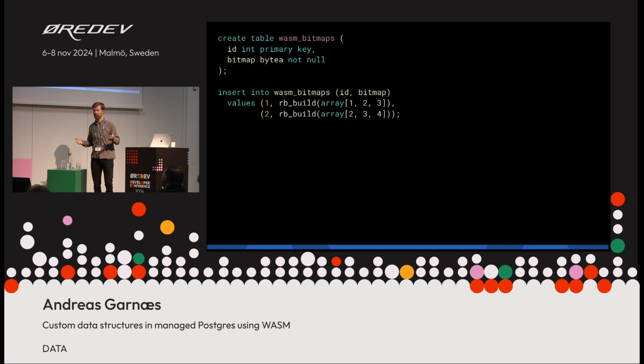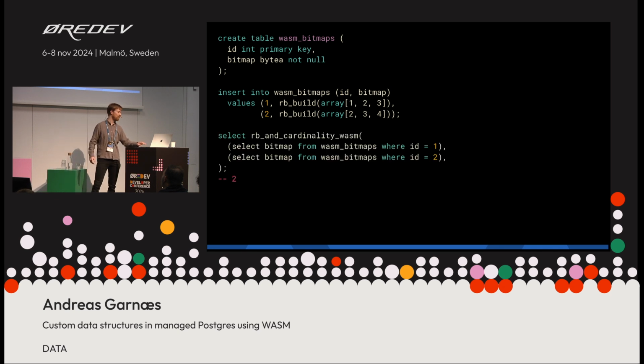And we can insert into this table, just as before, 2 rows, IDs 1 and 2, representing the sets {1, 2, 3} and {2, 3, 4}. And we can compute the cardinality of the intersection of these two bitmaps exactly as previously. So you see that our queries look almost as if it's a native data type. There's not really much telling you that it's not a native data type, but Postgres doesn't really know.